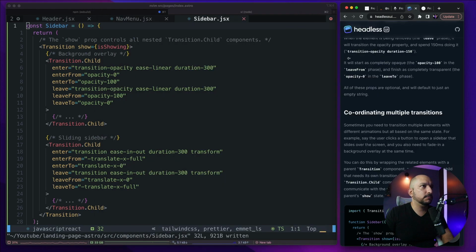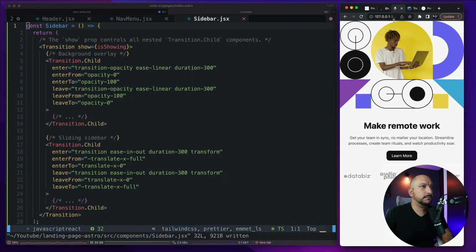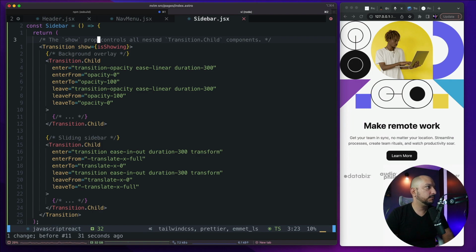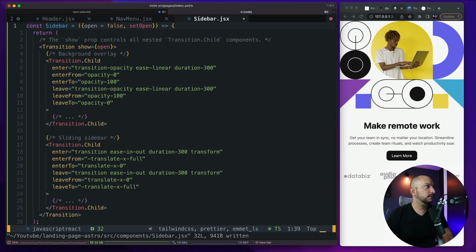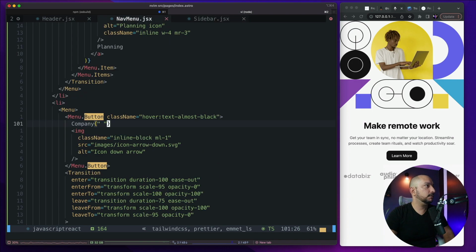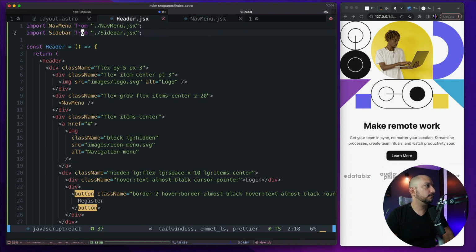So let's move this window back to here. And we want to have some state here. I will replace this with open, and this will be actually a prop. So this will be open and false by default. And we want to pass the setter. So I will define this in the parent element. So the parent component is the header. So let's define some state here.